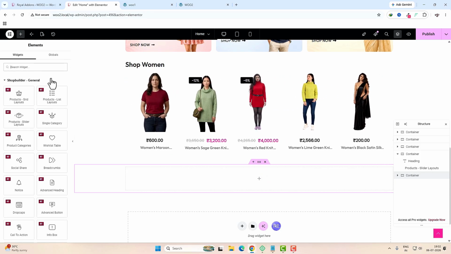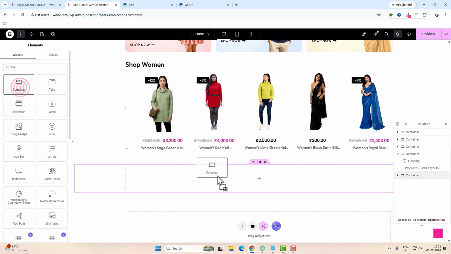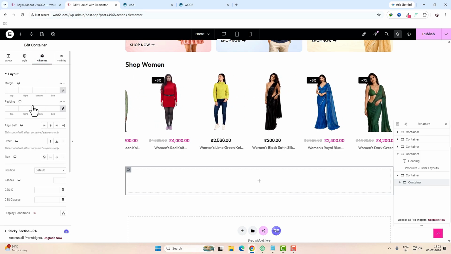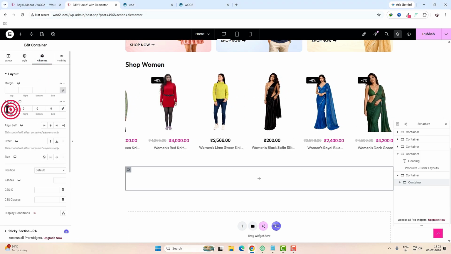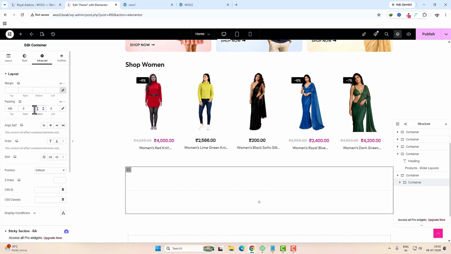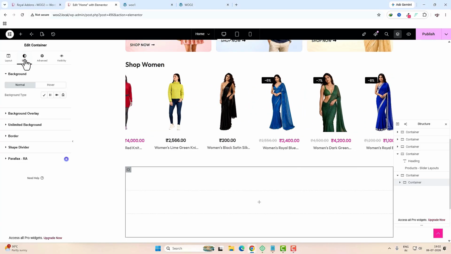Click in this plus option again. Here I need another container, drag and drop the container here like that. And for this one, come back to the advanced option, unlock the padding. Now padding top I am taking around 100. Padding bottom also I am taking around 100. Come back to the style option.